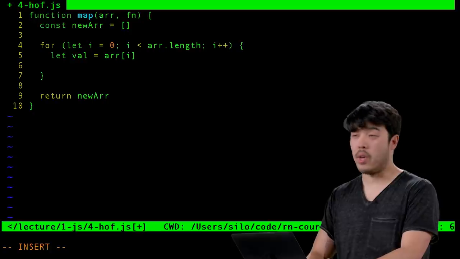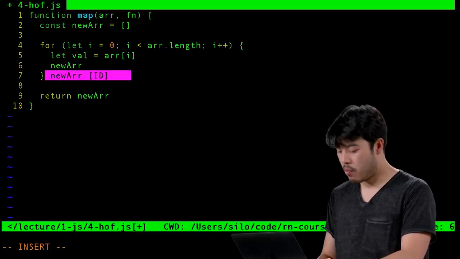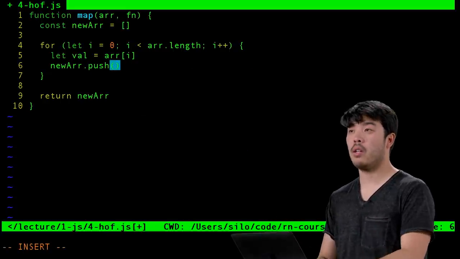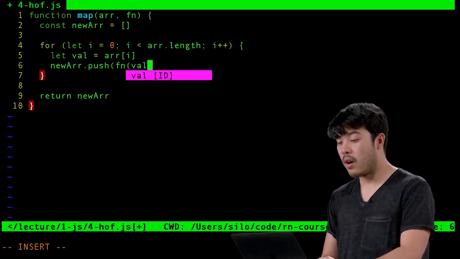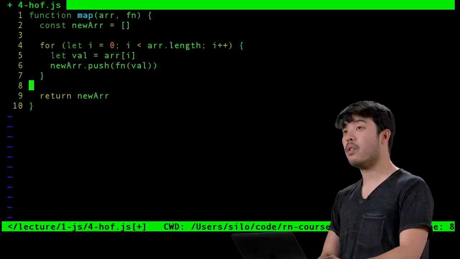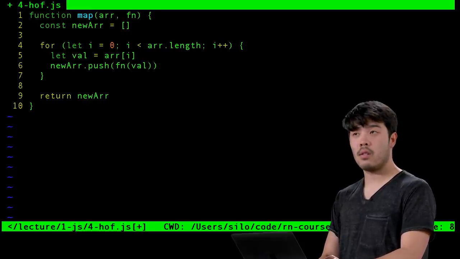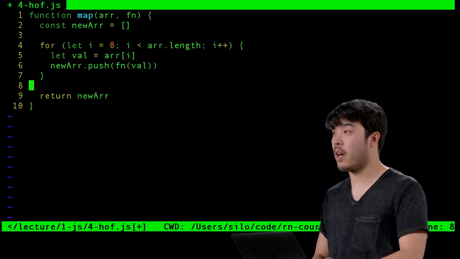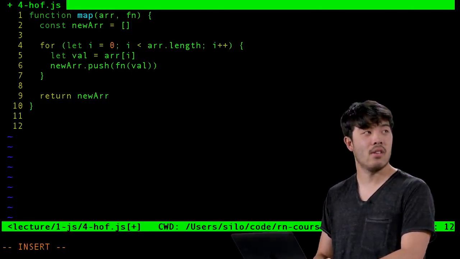And then what we want to do is push a value onto the new array. And what do we want to push onto it? The result of running that function on that value. Does that make sense? Cool. So this would be absolutely correct unless somebody sees a bug. Shall we test it?